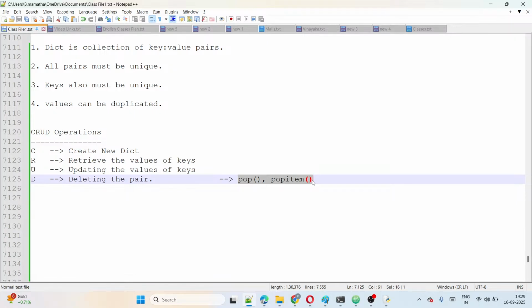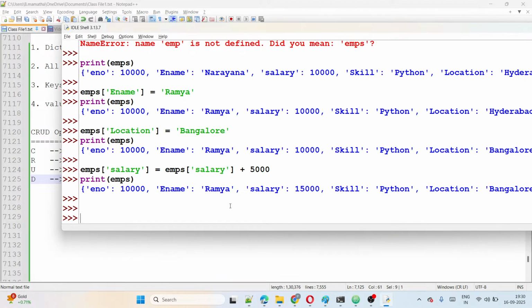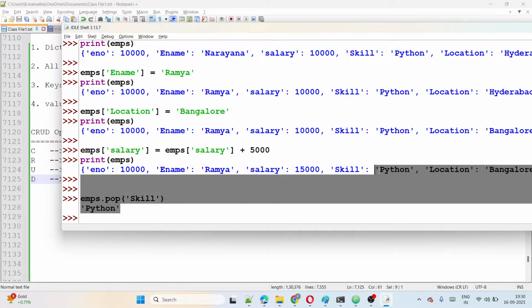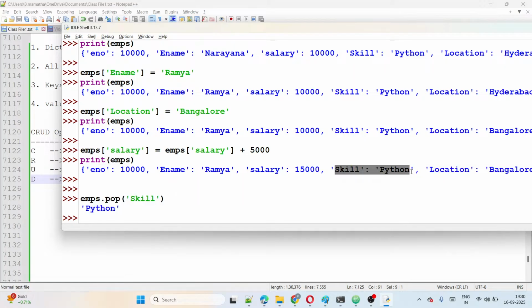What is the pop function? The pop function is used to remove any specific pair by using the key name. Popitem removes the last pair by default. Let's see the pop function now, guys. Employees dot pop of skill. Now skill Python means this key value entire pair is deleted.